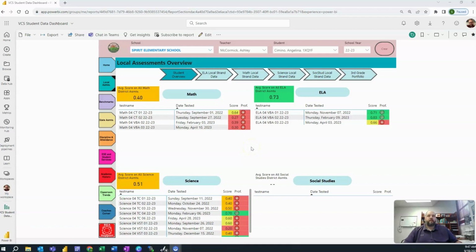In this video, we're going to take a look at our Local Assessments tab on our Student Data Dashboard. The landing page of our Local Assessments tab is our Student Overview page. Here you will see all 4 of our core subjects and any district assessments taken for those subjects.